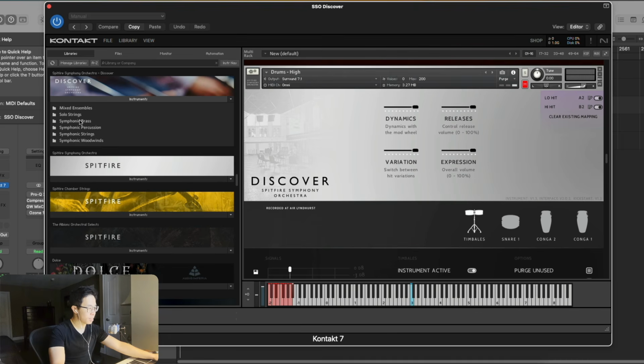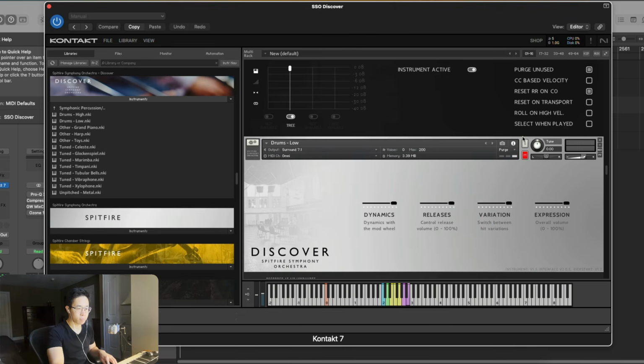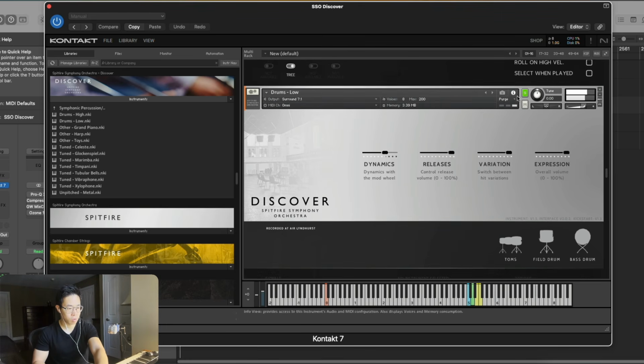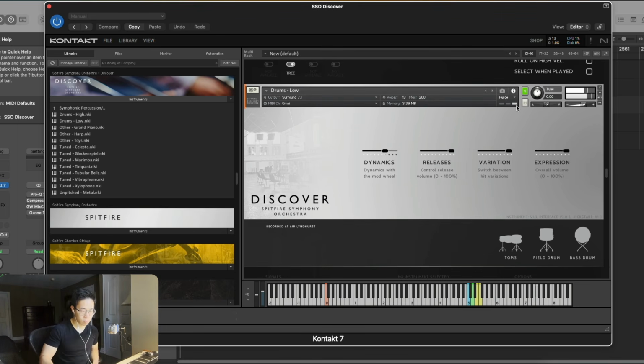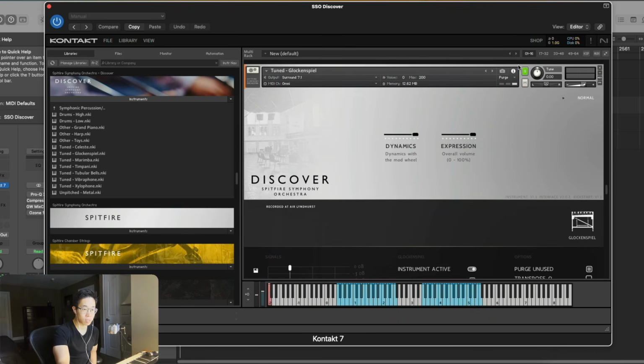All right. Now let's move on here to the percussion. It looks like they give you quite a few here, and you get a few drums to pick from. Yeah, so those are the high and the low drums. And then let's have a quick listen here to some of these other ones.